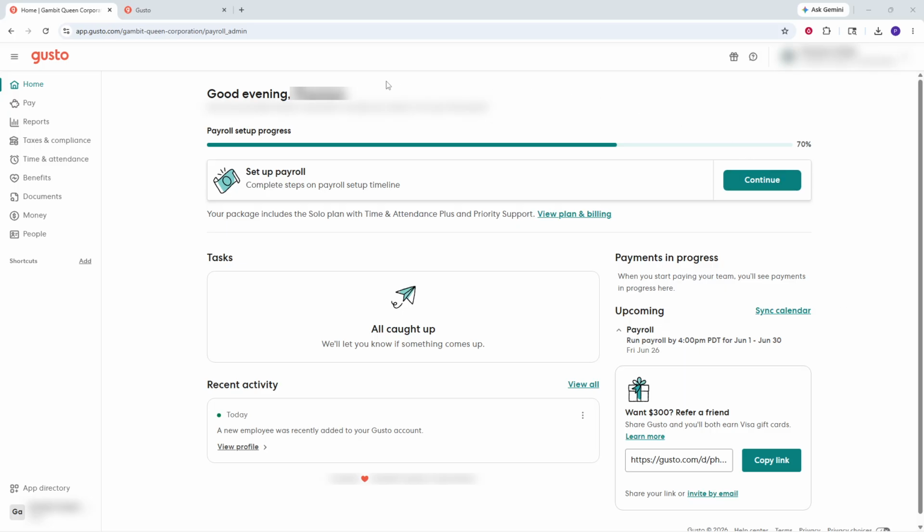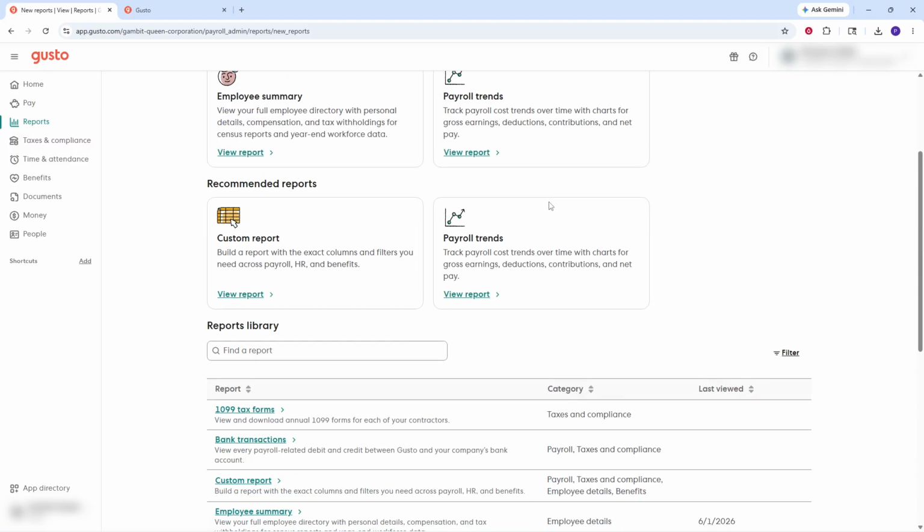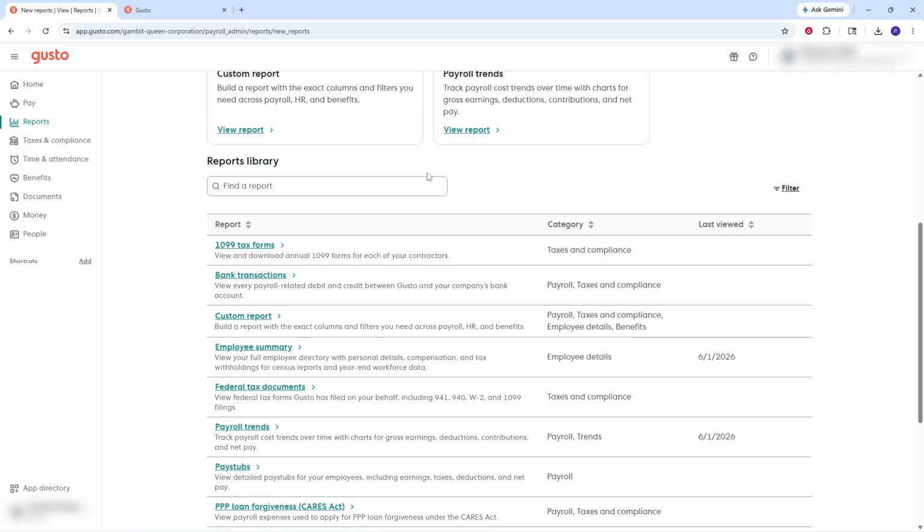Next, look over to the left-hand menu and click Reports. This is where Gusto stores the reporting tools you can use to review payroll, employee, and company data. After the Reports section opens, you'll be taken to the Reports library, where you can choose from different report types. From there, select Employee Summary.